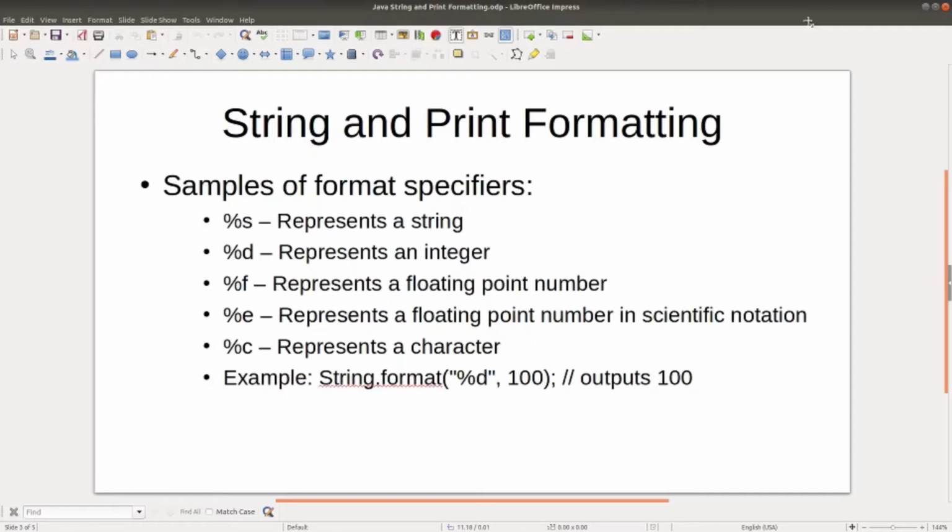We have our %s, which represents the string, %d, which represents an integer, and you can remember that %d represents an integer by d representing a decimal. %f represents a floating point number. %e represents a floating point number in scientific notation. %c represents a character. So there are other string format methods, but these ones are the mostly used ones.